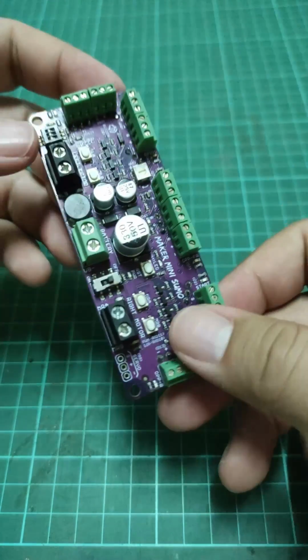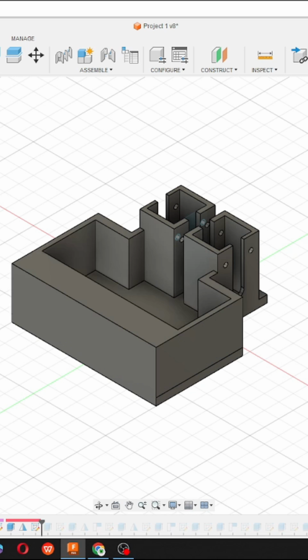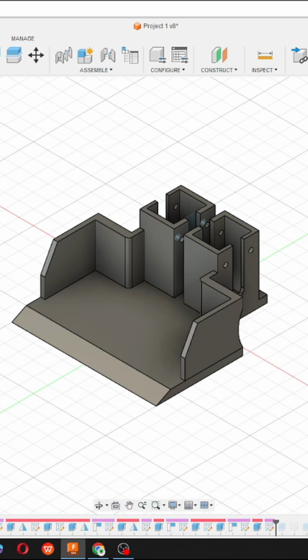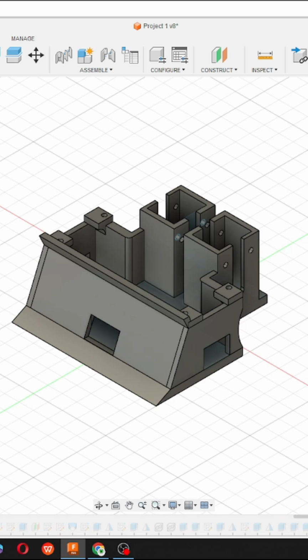I have this Maker Mini Sumo controller and I have nothing to put it on. So I went on Autodesk Fusion 360 and designed a Sumo robot chassis for the board. But let me tell you, designing this was a challenge in itself. I had no prior experience in 3D designing.